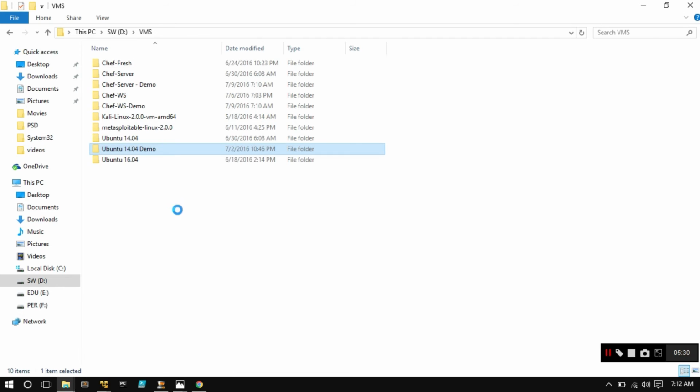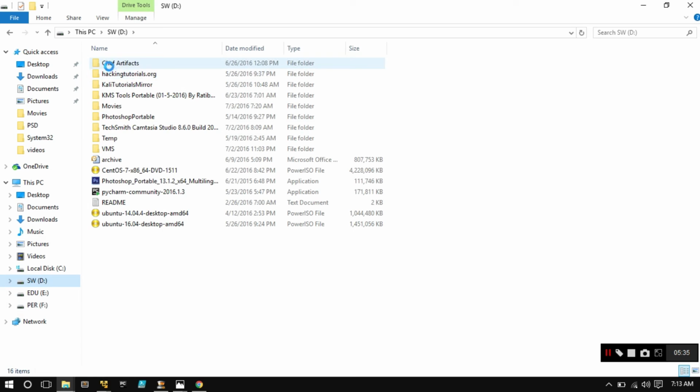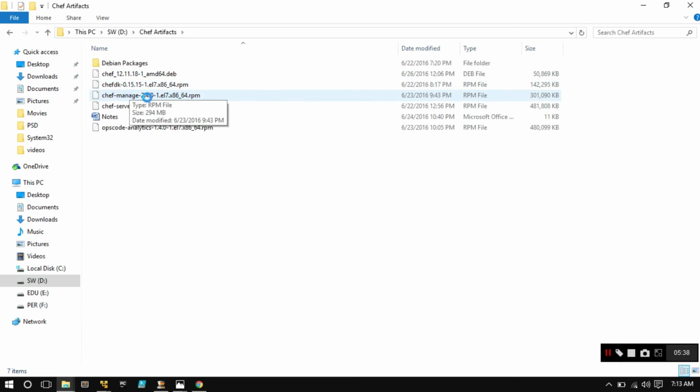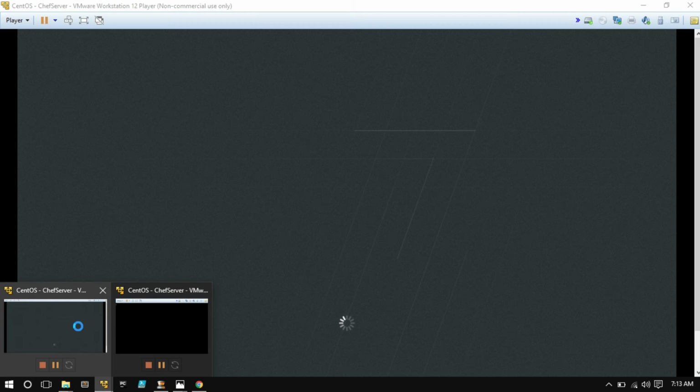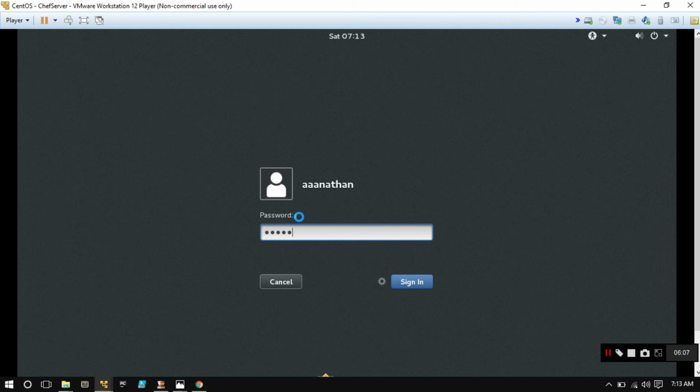So here, if you go to the Chef artifacts, I have downloaded chef-server-core.rpm, obviously a RHEL package, and ChefDK, also an rpm. This package I'm going to install on the workstation. This Chef package is a Debian package, which I am going to use in the Ubuntu 14.04 VM. So let me open this first. Let me enter my password.